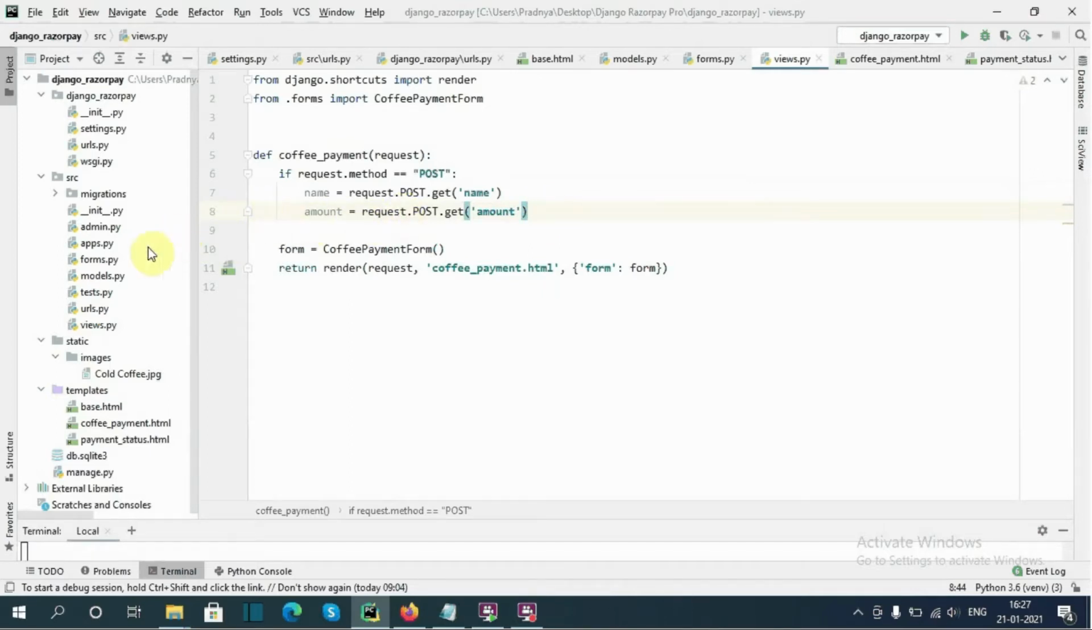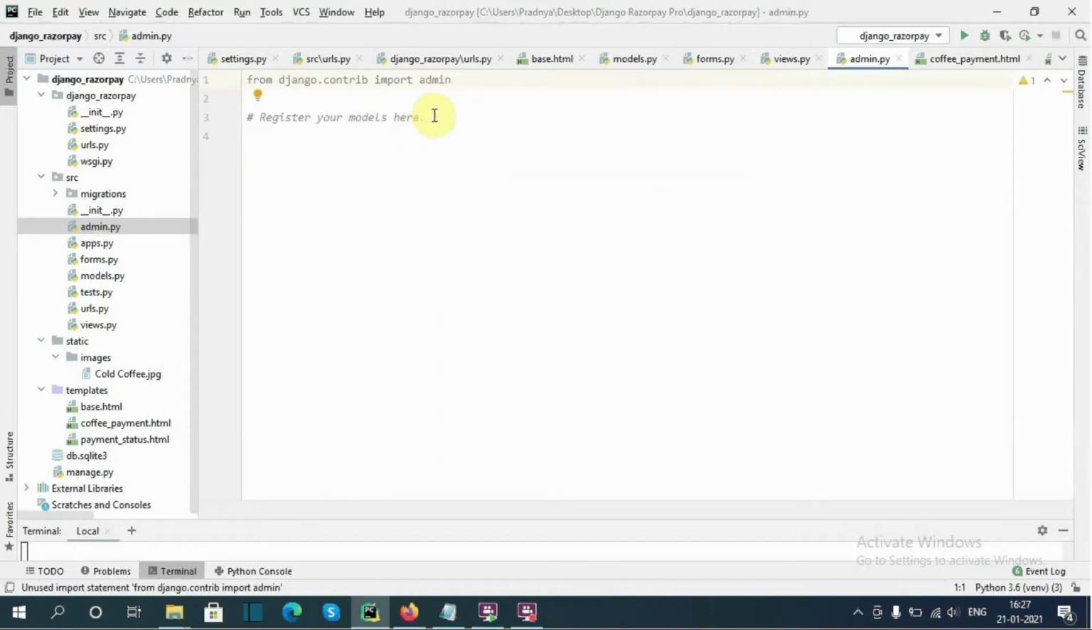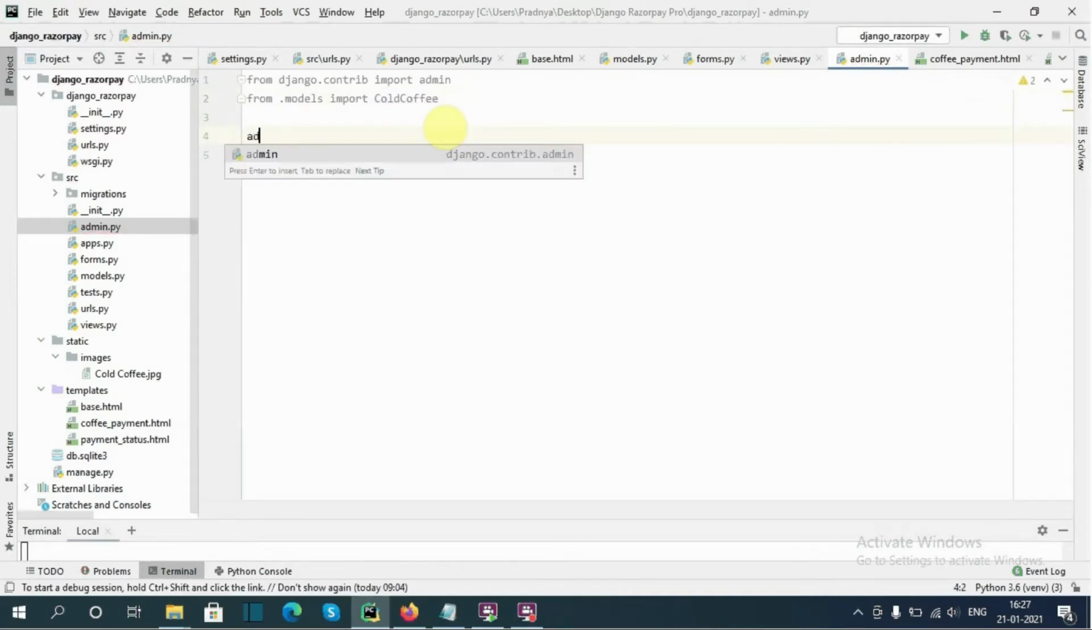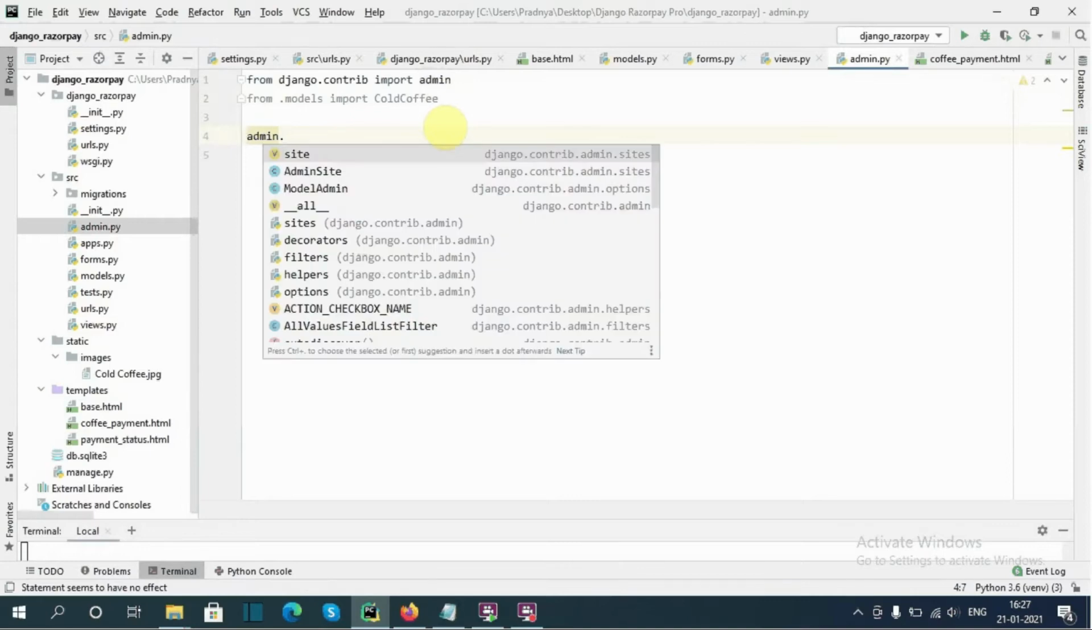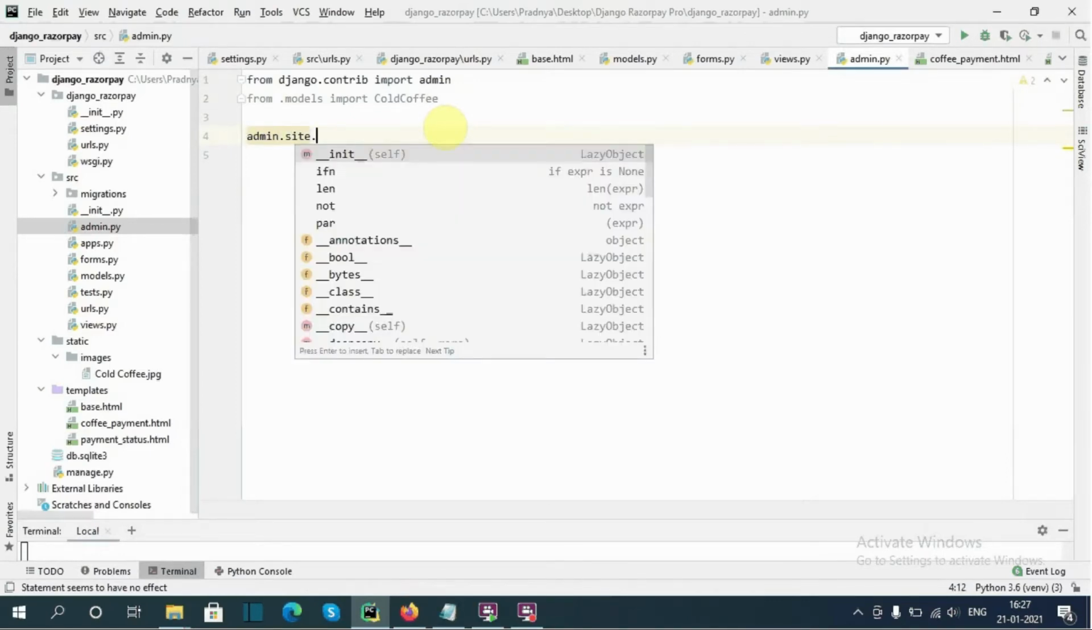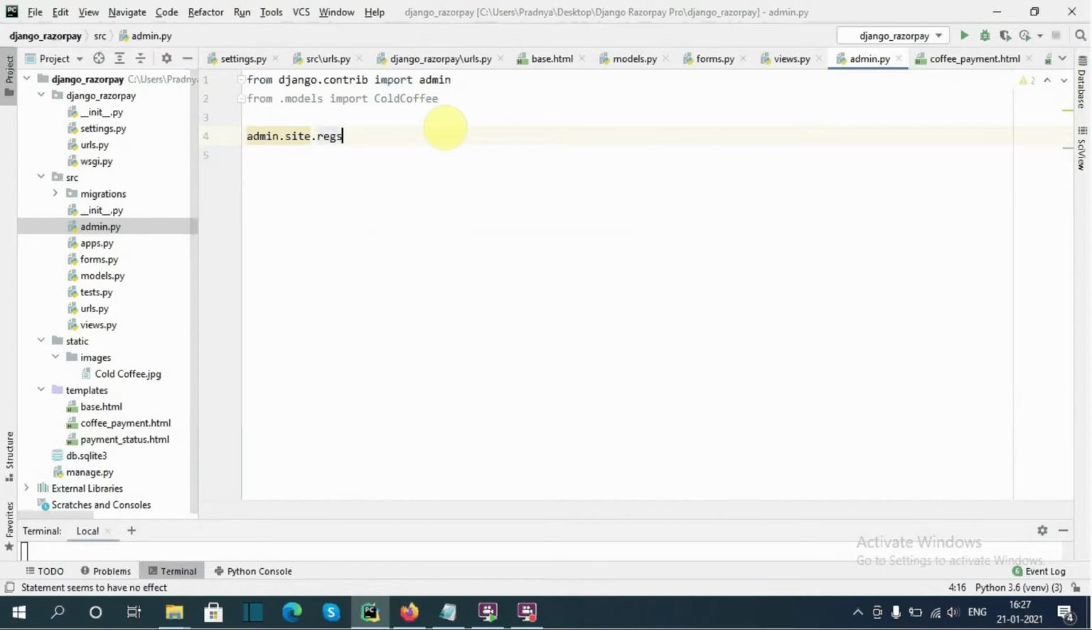Now we need to add the cold coffee model to the admin side. So here I will import from .models import ColdCoffee, then admin.site.register(ColdCoffee).